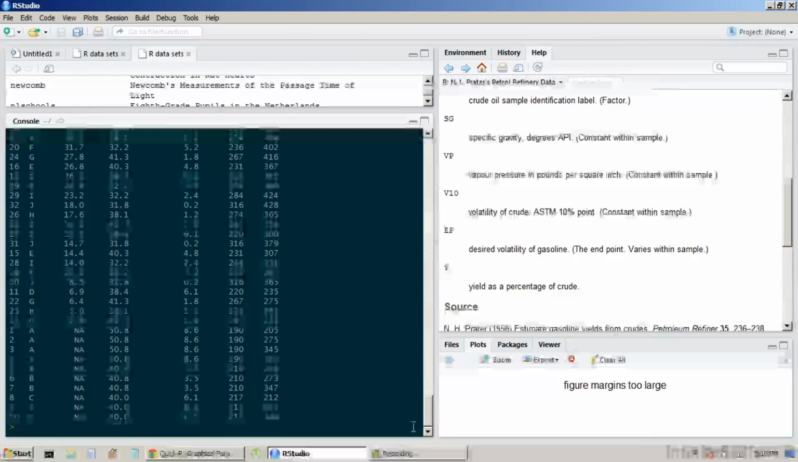So in this lesson, I talked a little bit about the order function and how you can use it to organize your data. You can also order multiple variables at once, giving more importance to one over the other.